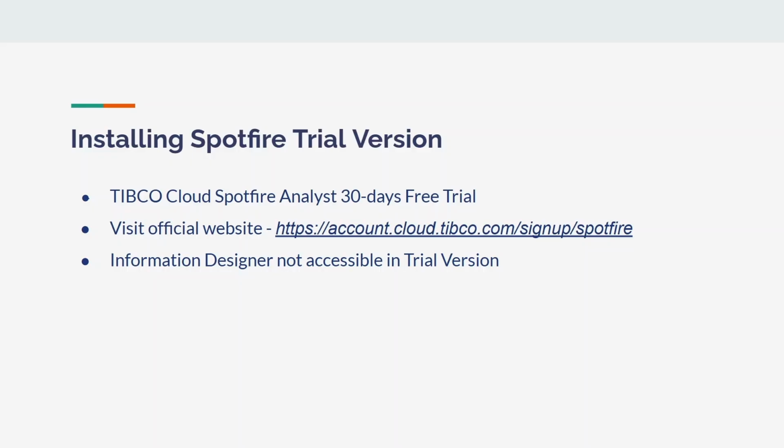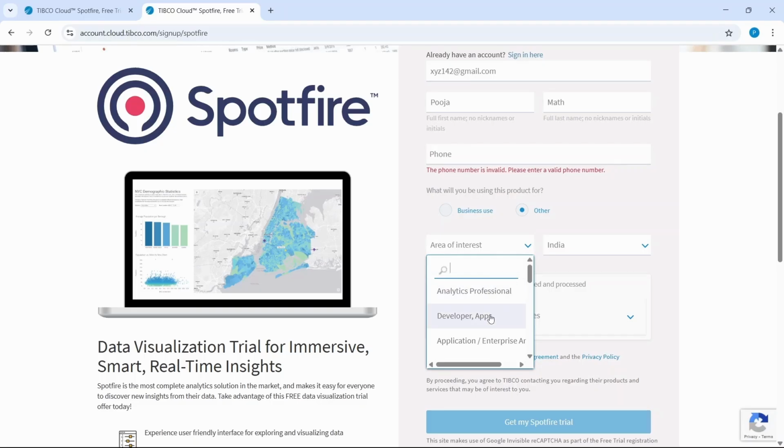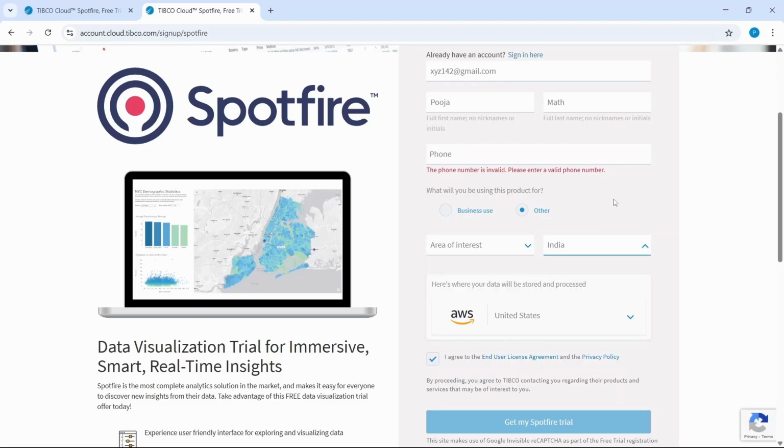To start with, go to the official TIBCO Spotfire website, which you can see on this screen. Once you are on this page, you can see a simple registration form. All you need to do is fill in this form, provide your email ID for registration, your first and last name, your phone number, and what you will be using this product for. You can choose other and choose one of these here, maybe a developer, and then the country you're residing in.